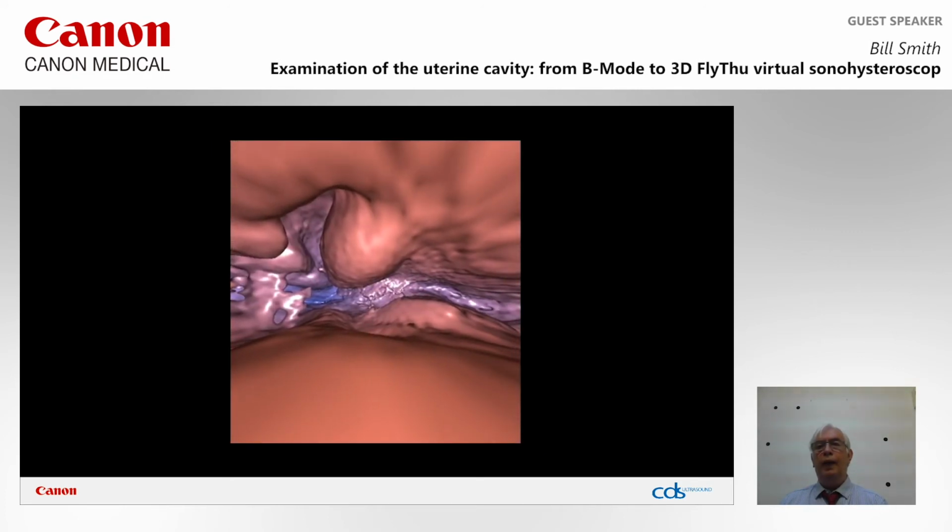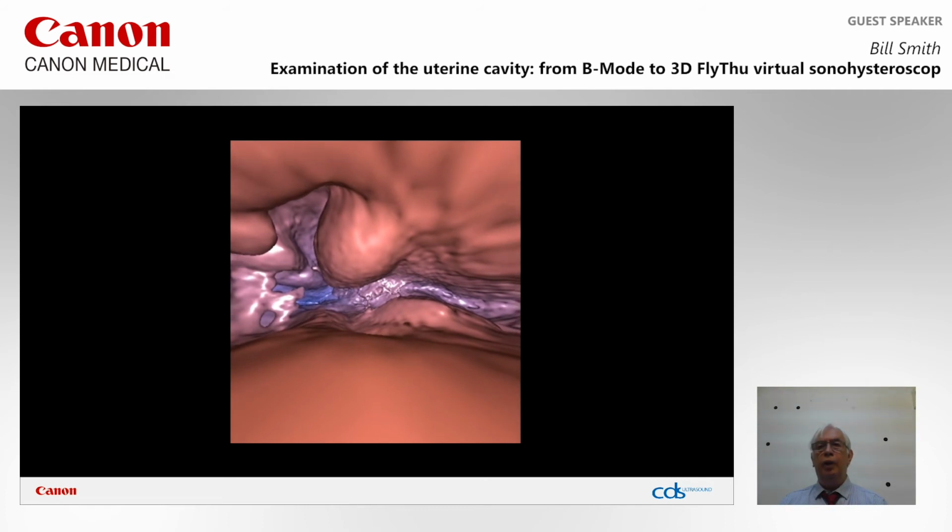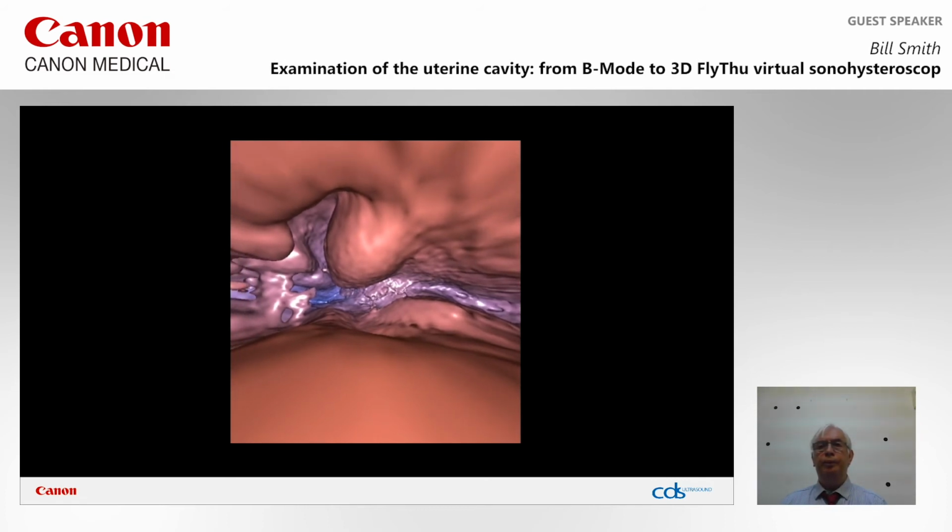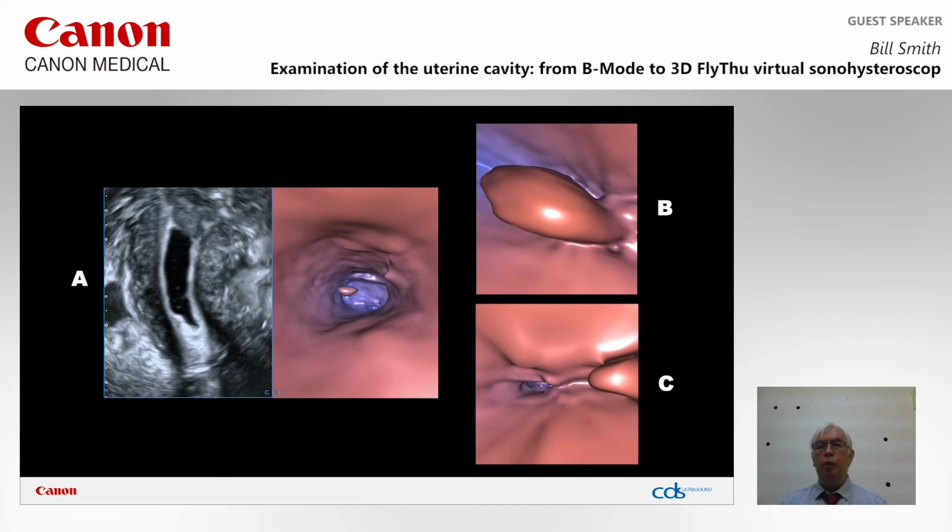This is an abnormal case showing an intramural intracavitary fibroid. Further abnormal findings: A is a unicornuate uterus, B is an endometrial polyp, very well delineated, and we can see the area of attachment. And in C, you can see we've lost the clarity within the cavity, and these are multiple adhesions.